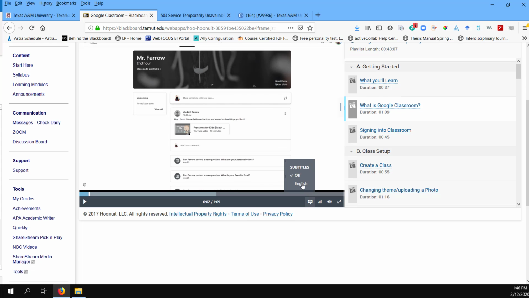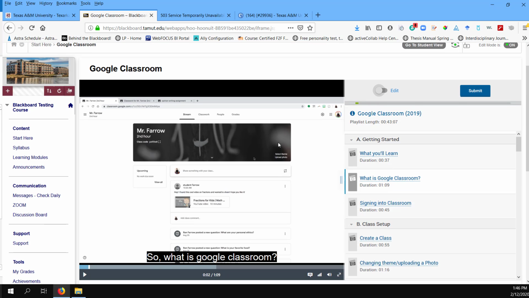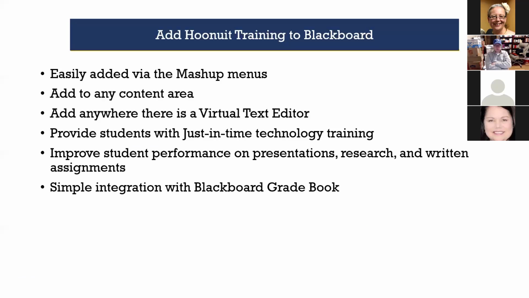The students can turn on subtitles so they can get captions for accessibility, but they can just watch the video right there. So you can also add Hoonuit content into assignment instructions, test questions, discussion board forums, anywhere you've got the virtual text editor. So you can use this just-in-time training anytime your students might need it. Like, for example, will students be setting up a complex formula in Excel and they don't know how to use Excel? So you can provide students with a quick Excel tutorial to familiarize themselves with how to create formulas.